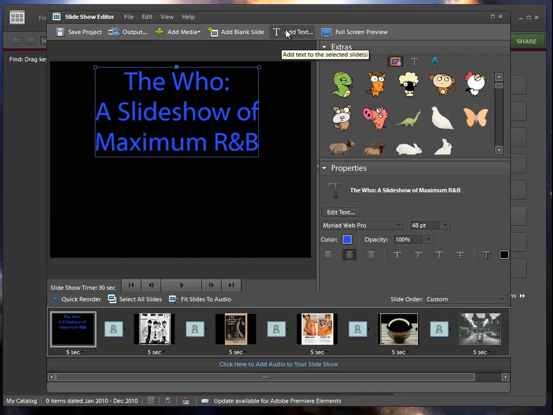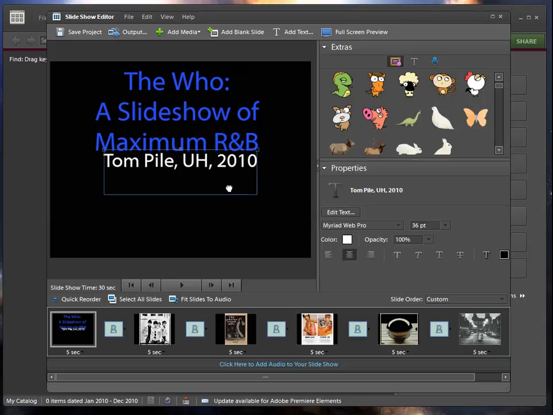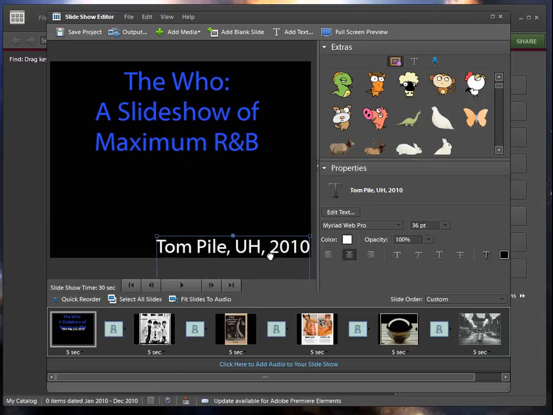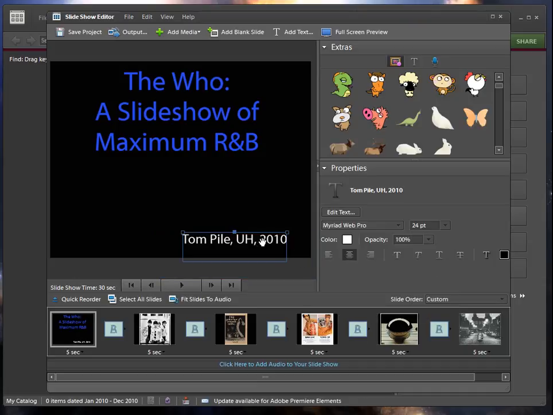But we'll just leave that aside for now, and we'll add another little piece of text to sign it. And as shown, you can drag these things down here. Adjust their size too. And there you go. That window will automatically recenter.